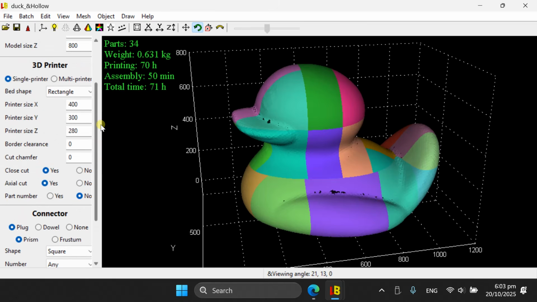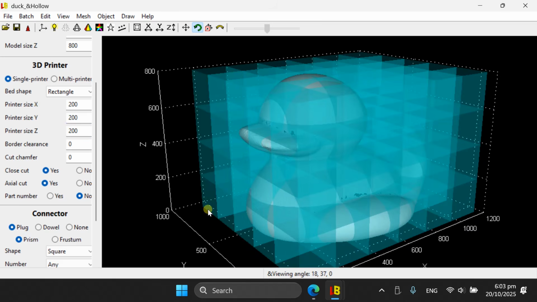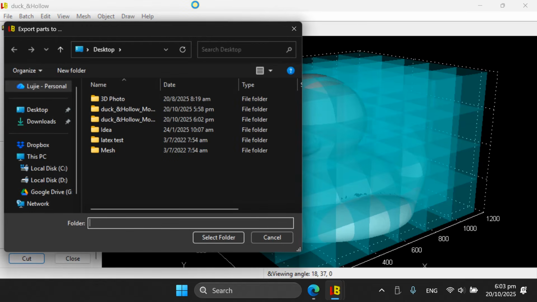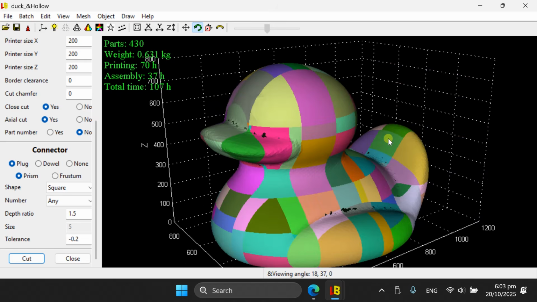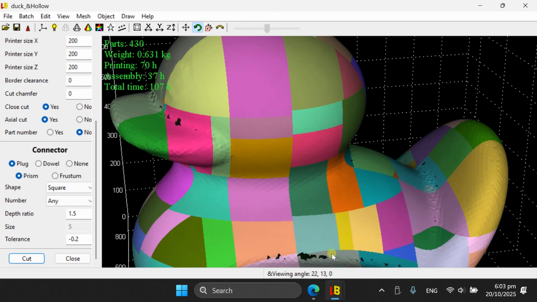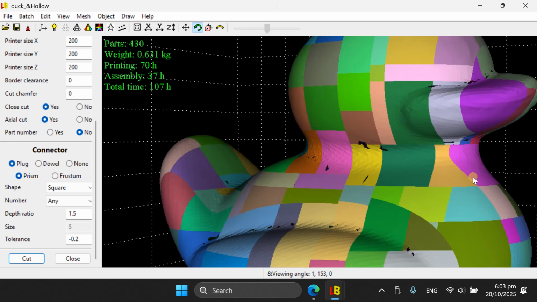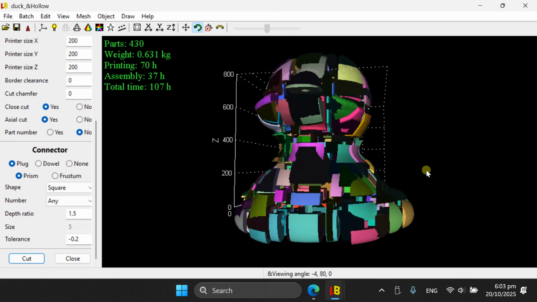So let me reduce the printer size to have it cut into more parts. Then I think we definitely have some cutting lines going across these defective regions. Okay, you see? Now you see the defects.